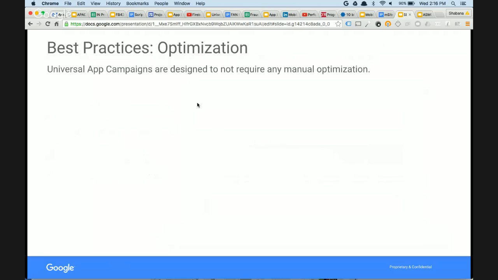Over to Shabana. Okay, so yes, before I move to the commonly faced optimization issues, I just want to again call out three things. Number one, it's very, very important that you don't make frequent changes to your UAC campaign. Remember that at the back end, there's an algorithm or a machine learning that's working. So you need to give the system time to stabilize and to gather data and then auto-optimize.